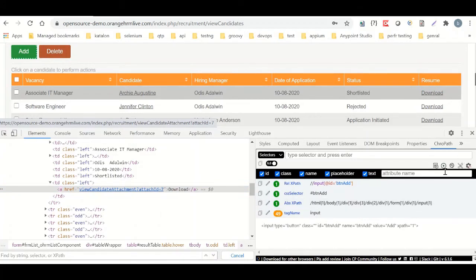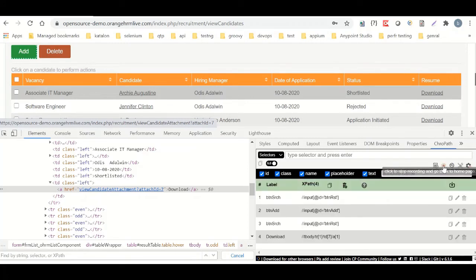Now that is stopped, and you will see multiple XPaths are there. You can copy whichever XPath you want and keep it in your code, or you can click on this button to export data into an Excel sheet. There you will find all the XPaths and you can use them.